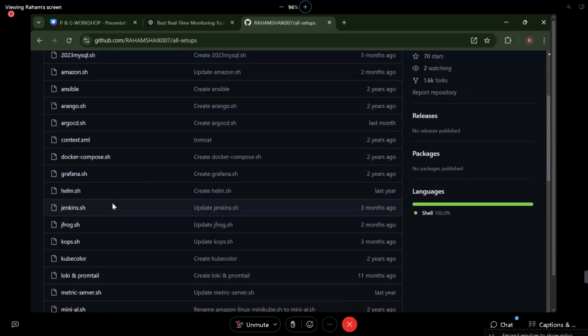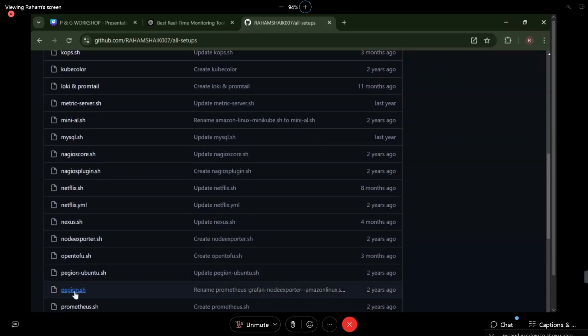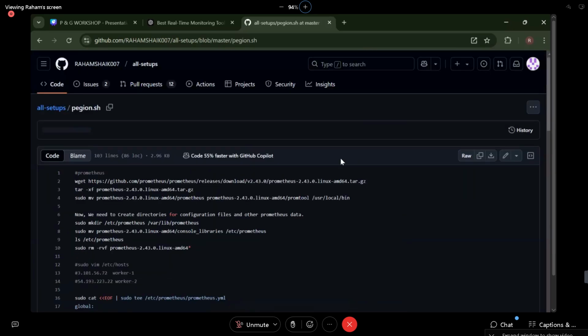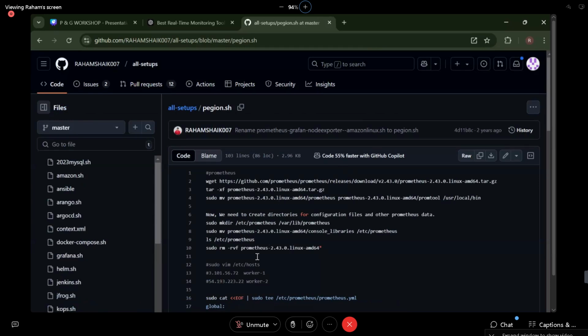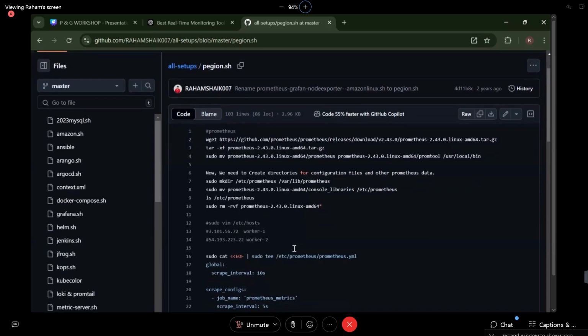As a part of automation, in my real-time work, I developed some scripts actually. That script name is going to be PJ. PJ stands for Prometheus Grafana Node Exporter, sir. So this is the script that you need to have. If you use this script, trust me, within 30 seconds, you can install everything.